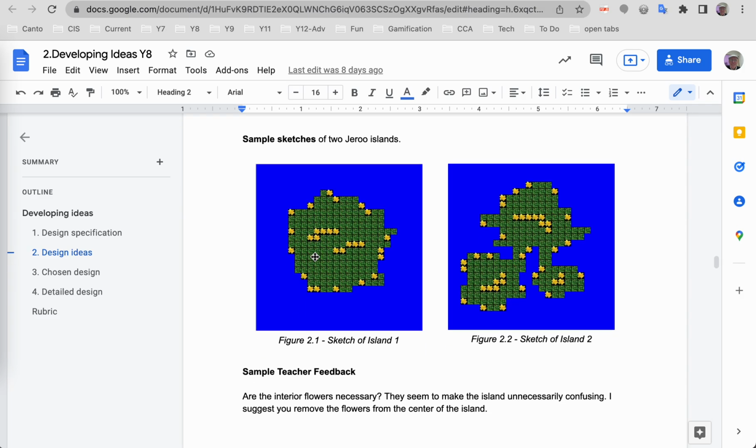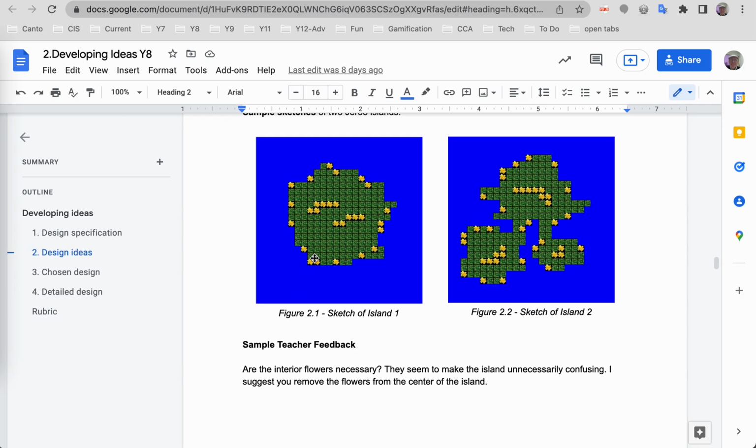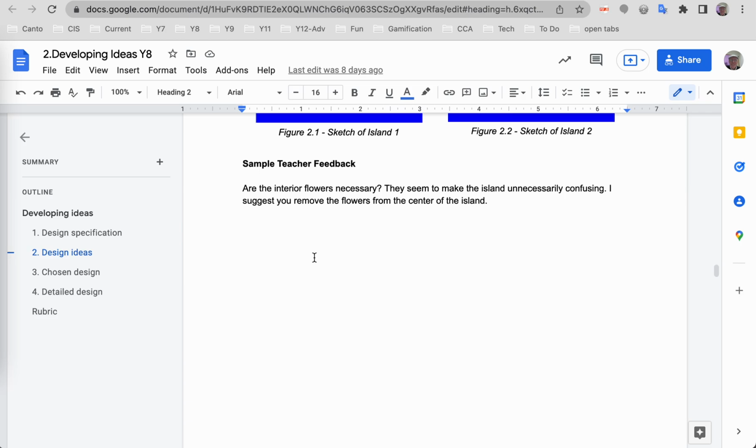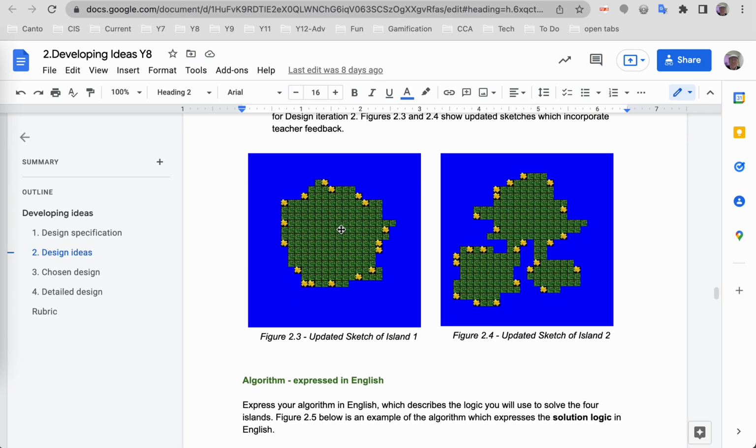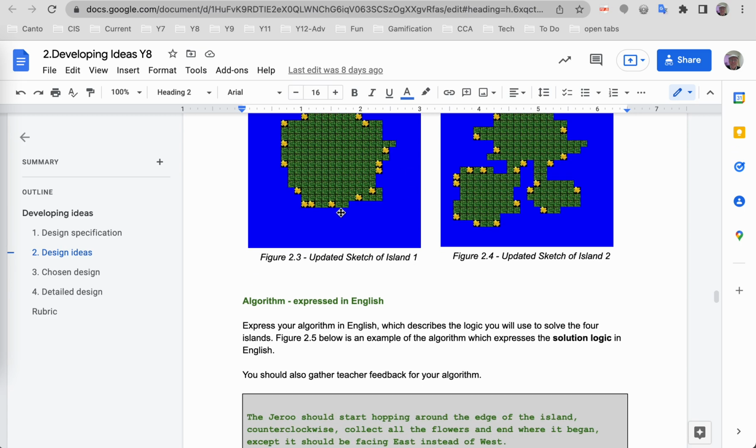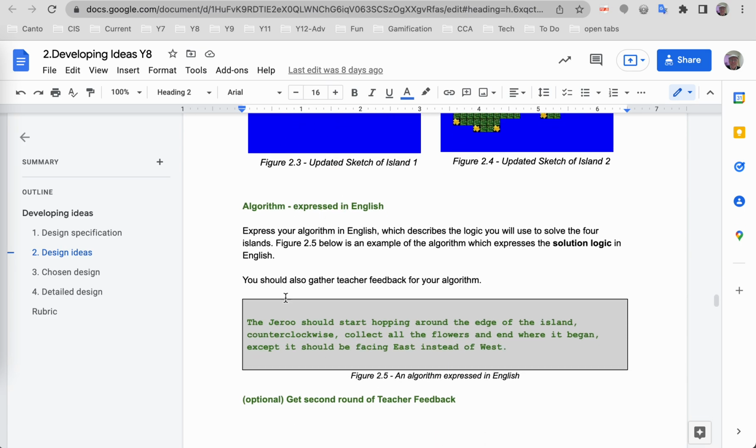Now, I've mentioned this before. Here is the first iteration of the islands. Get some feedback. Updated islands. Now, there's only 2 here. You'll have 4. Then there's some expression of your algorithm.